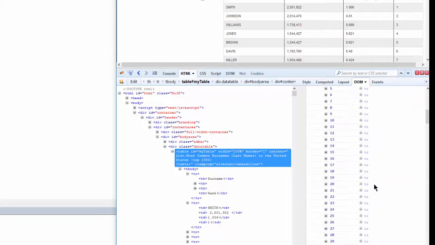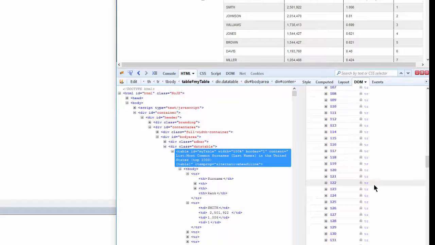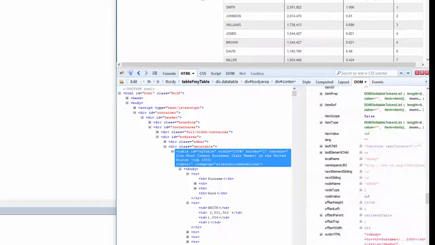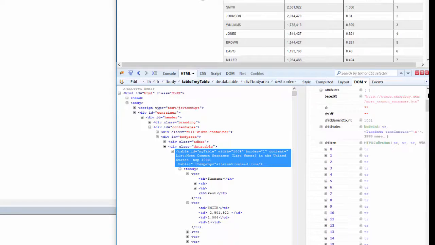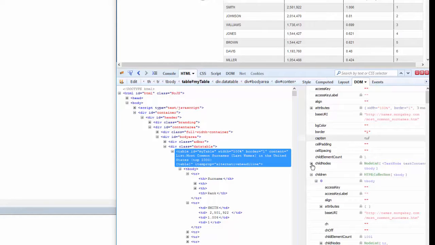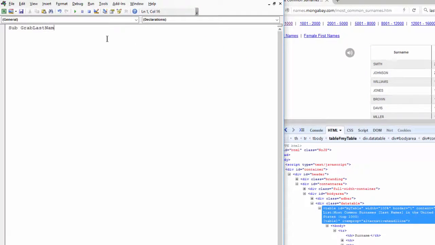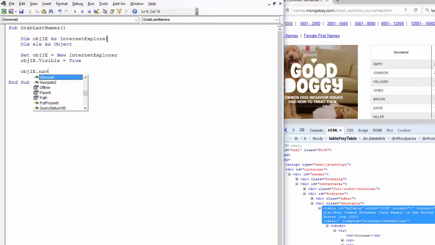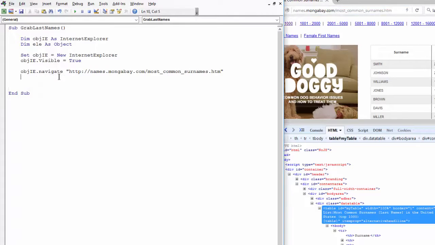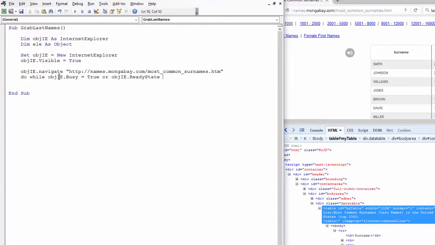Looking at this in the document object model panel within Firebug lets us kind of visualize the tree structure of the document object model, that they're all TR elements. I'm just sort of forming a mental picture here of how this table is laid out. I can see it from the code as well as seeing it from within the document object model panel here in Firebug. So let's start writing this subroutine. And I'll start by dimensioning some variables, activating a new instance of Internet Explorer, and making the browser visible, navigating to the web page, and then holding the code in this spot while the page is loading. All of this we covered in the previous video.